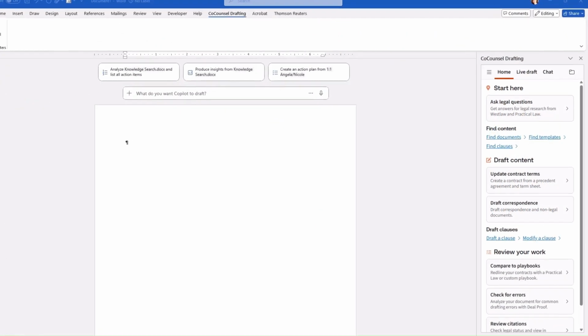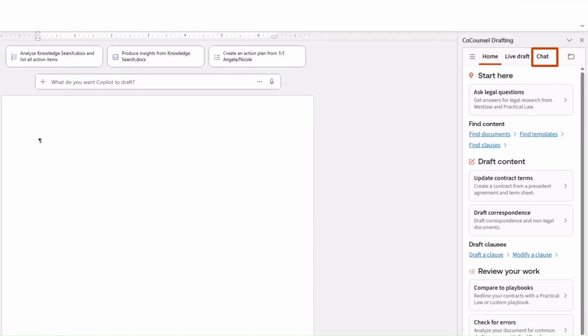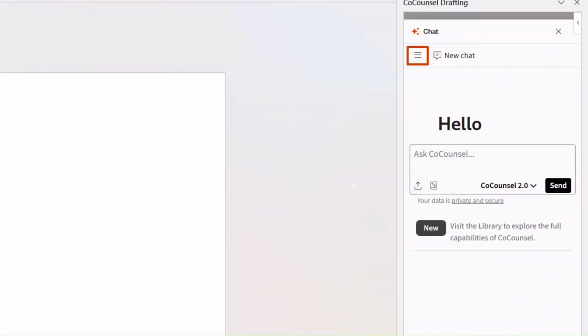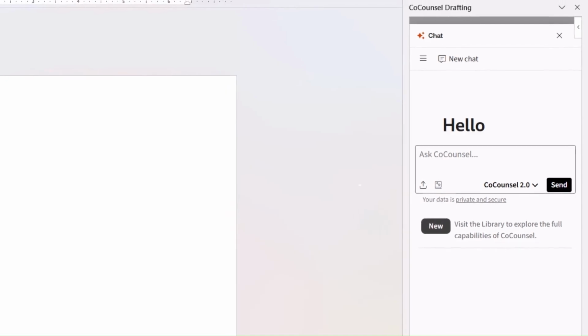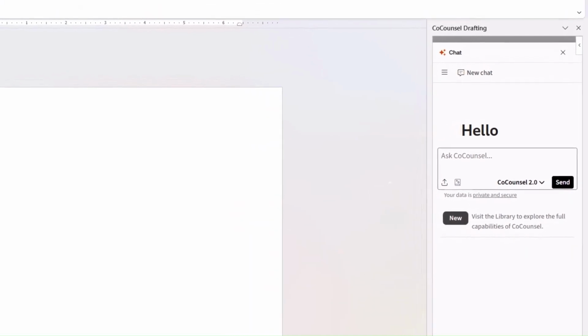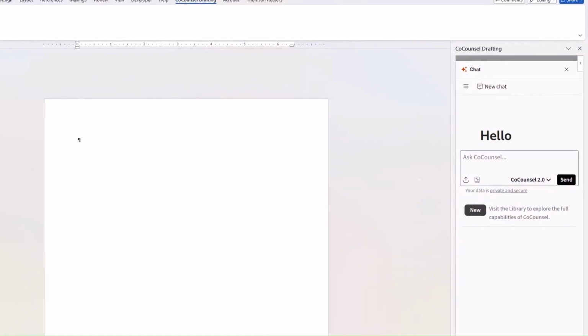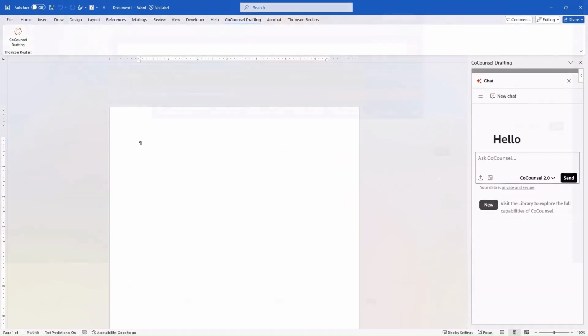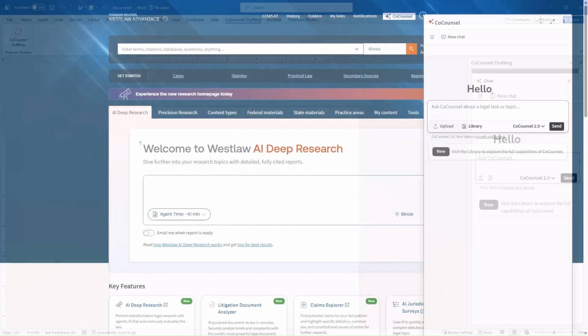In the CoCounsel Microsoft Word add-in, select the Chat tab at the top of the CoCounsel drafting panel. Select the menu icon, the three horizontal lines, to access prior chats and matters, the upload icon to add documents, or enter text to begin chatting. Select the library icon to access customized skills, prompts, and workflows. All the things you love about the CoCounsel library are available here. CoCounsel Chat delivers reliable legal insights directly within Westlaw, Practical Law, and the Microsoft Word add-in, keeping your workflow uninterrupted.